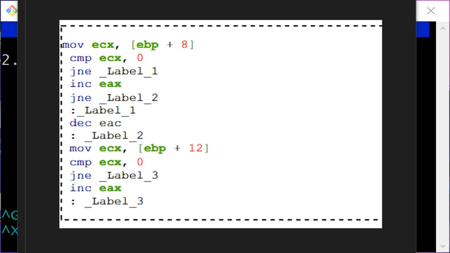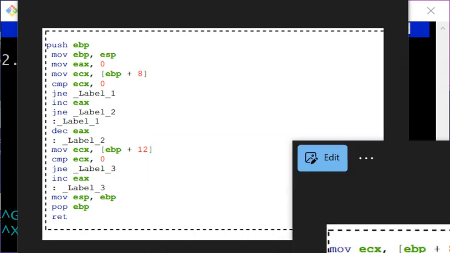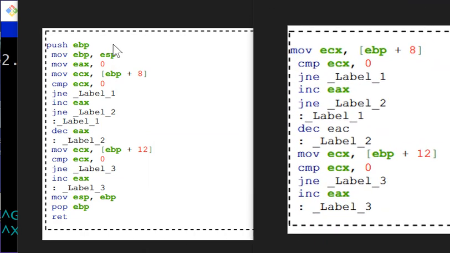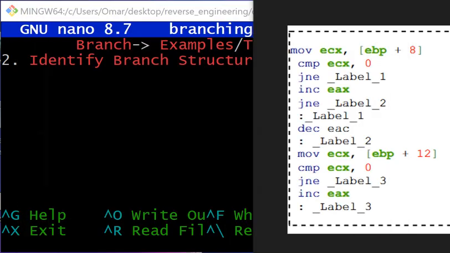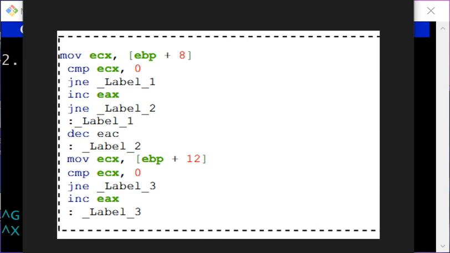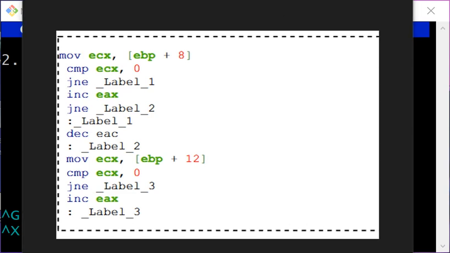So in this example they have stripped away the entry and then the exit sequences, and we are remaining with this code here. We don't need the entry and the exit sequences, so we delete that one, and we remain with this one here.